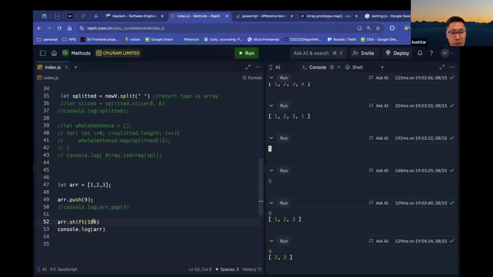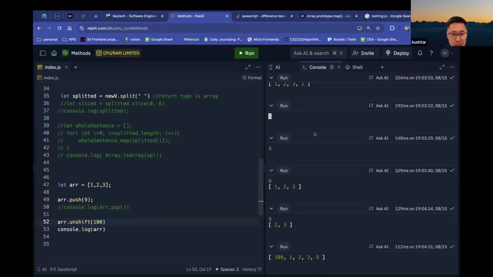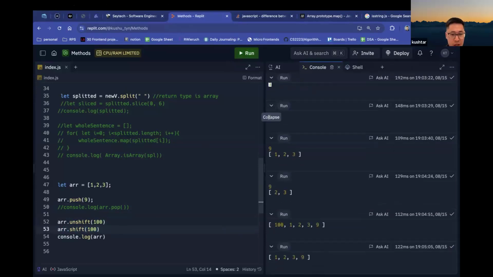Oh, shift just removed actually. So if you don't pass anything, it will just remove. I'm supposed to do unshift if I want to add something. So if I do this, it added now. And if I want to remove it, I have to just say shift. So let's say 100 is not needed anymore. And if I do this, it will have the original array. Okay? Shift, unshift, it's for the beginning. Push and pop to the end.